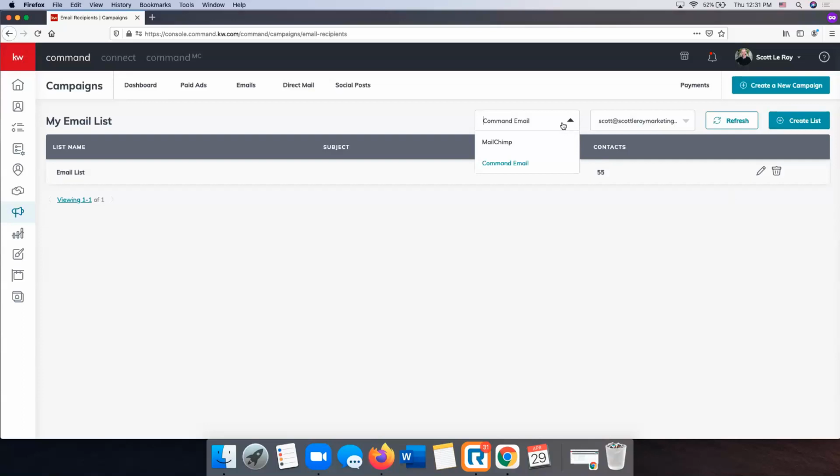Now we're looking at our Command email. If you wanted to use MailChimp, you would have to have your MailChimp account connected here, and it's going to pull over those contacts. But I'm going to work with my Command database. So I already have an email list set up here. You can see it has 55 contacts on it. If I wanted to, I could edit this list or delete it.